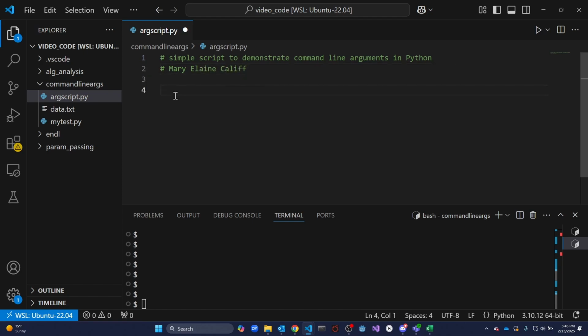Now, the first thing we need to know if we're going to be working with command line arguments is that we want to get to them. To do that, we're going to import the system library because that's where that information is. So import sys.